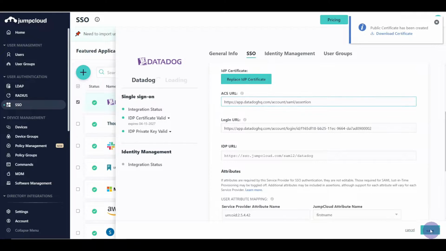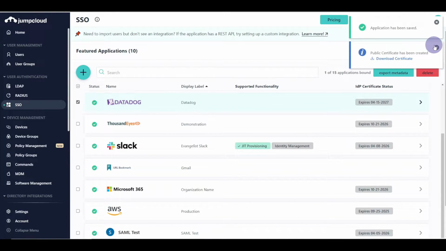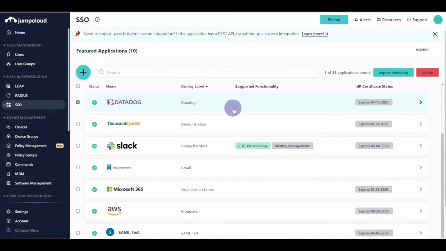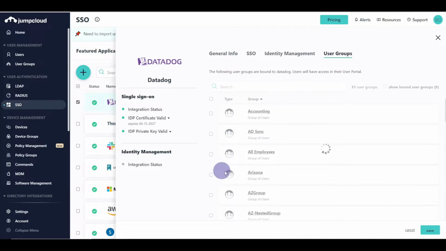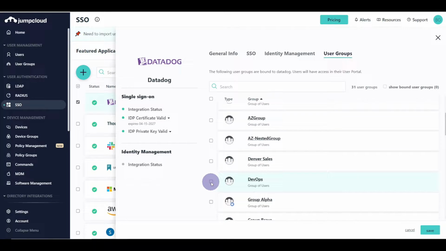And now we're good. The last thing we have to do is assign this application access to our users. So we're going to go in here and give our DevOps users access to this, and I hit save.